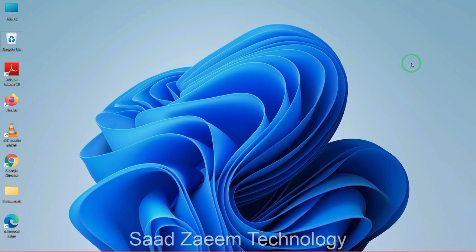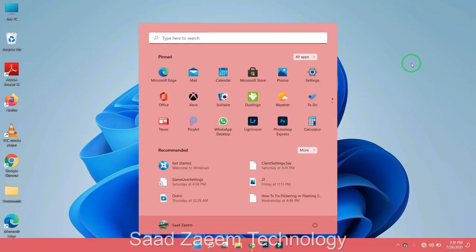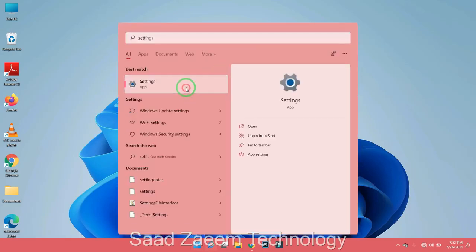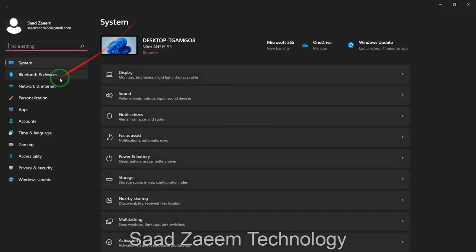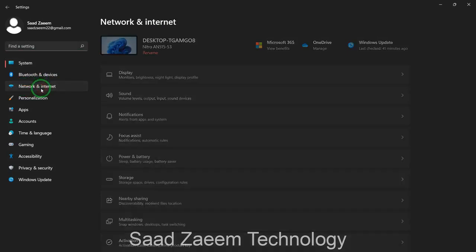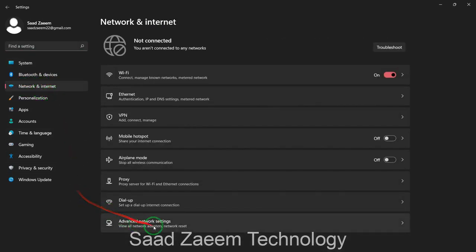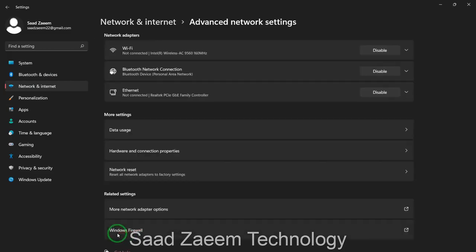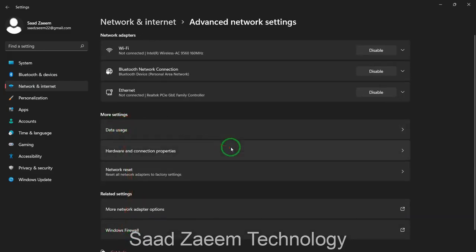So if that didn't work for you too, what you can do is go to your settings. You can just search settings over here, or for me I have it over here, but I'll just search it over here. And now you'll have to click on the third option which says network and internet, and now click on the advanced network settings.